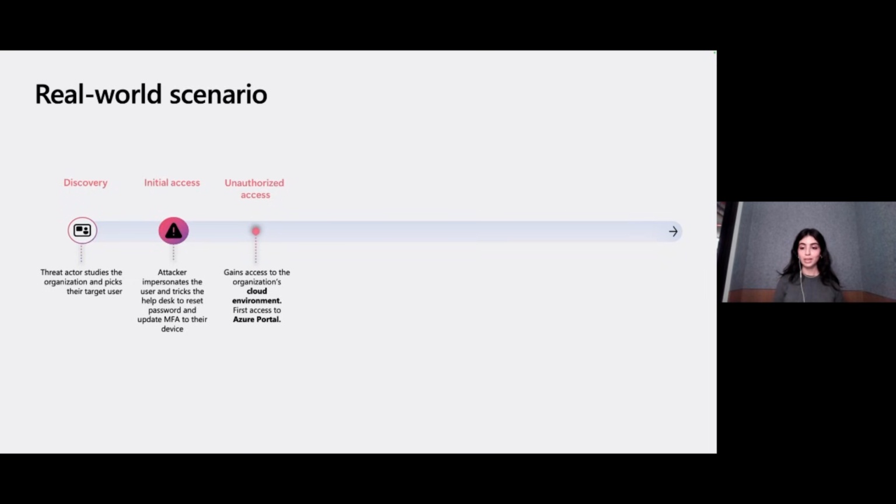Once the actor is done with help desk, they go ahead and check if the social engineering was successful by gaining access to the organization's cloud environment. So they sign in to Azure Portal using the new credentials of the victim user. Next. Then they explore Microsoft 365 services, view VPN documentation and onboarding files to make sure that they are blending in, laying low, and staying undetected.